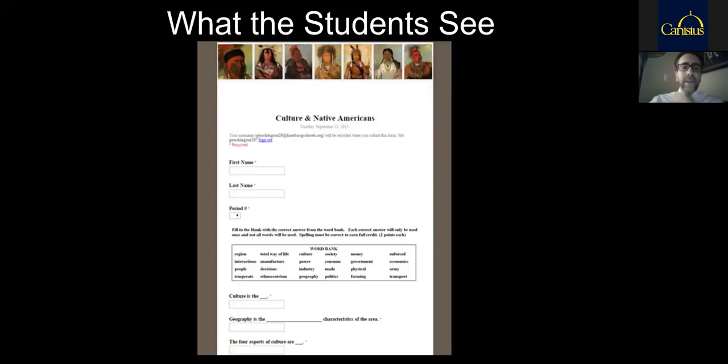So here we have first name, last name, period number. It's all very important. You also see that I can collect the actual username, which is gwashington20. You can put an image in there of a word bank, and then you can not only have multiple choice questions, but also fill in the blank from the word bank. Now, if you notice the directions, spelling has to be correct to earn full credit. If you misspell the correct answer, Forms will mark it wrong. So if you spell culture, for example, incorrectly, even though we know it's the word culture, the students have to be aware that they have to type it correctly from the word bank above.